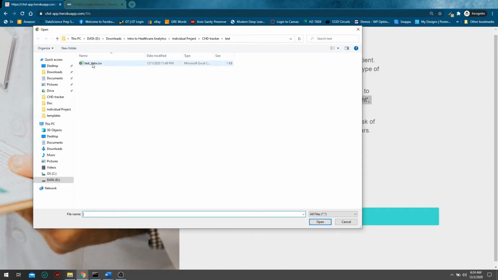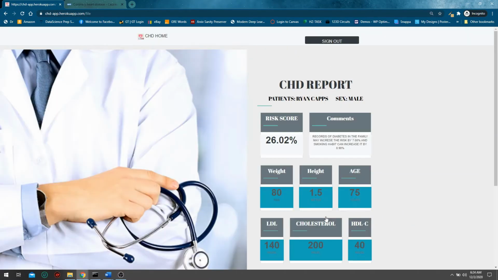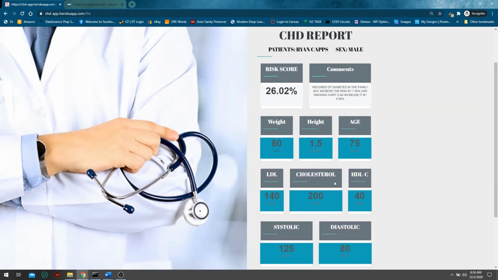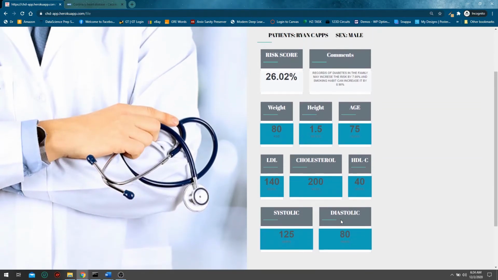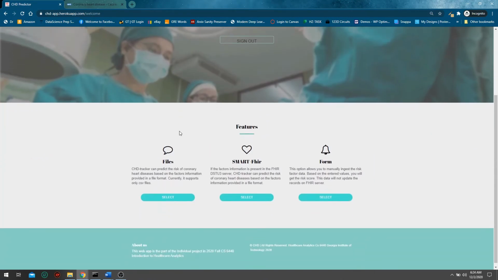So I had this repository ready. This is also available on the GitHub repo, and this is one of those pre-formatted CSV files for this purpose. So I upload that, and then click on this upload button, and there you go. The report is right here. The name of the person in the file was Ryan Caps, and the person was male, and all the information is right here. To go back, we click on here, and then we're back to this place.